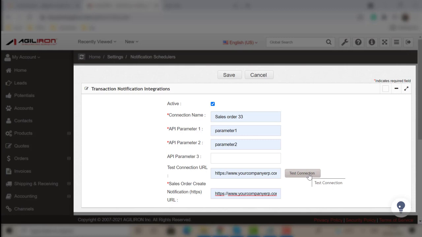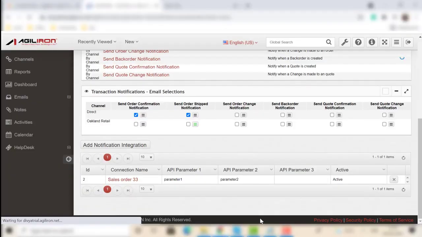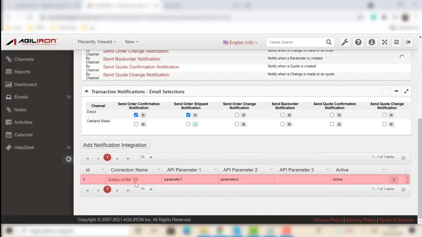The test connection button allows you to check if the API credentials that you've added here are correct. After you're done, click Save. You'll then be brought to the previous screen where you'll see the new connection has been made and is saved.